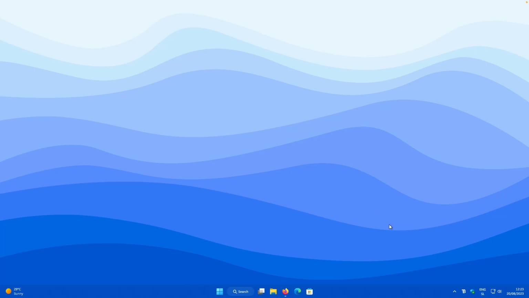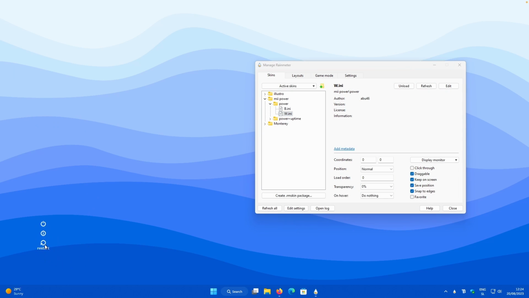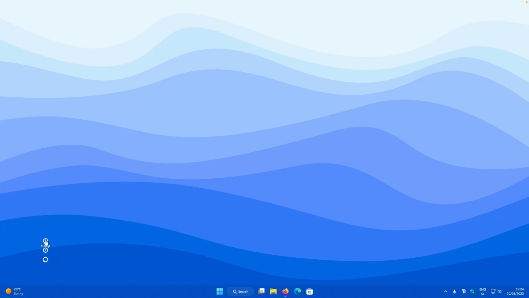skin does not appear on your desktop, you will need to go to your system tray and open Rainmeter. Here you will select MII power, select power, where B stands for black and W stands for white. I will go with the white version, so you will just need to double left click to open this RM skin file, and you can already see this skin on the top left, so I will just move the skin somewhere at the bottom. This widget is able to put your computer to sleep, shut down your computer, or restart your computer by using this skin on your desktop.